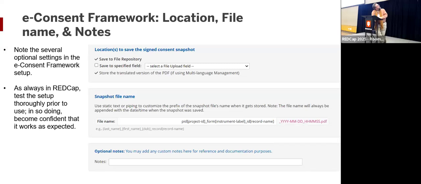Similarly, there's several other optional settings relating to the location of where you want to save the signed consent snapshot. So in the past, it was called PDF Auto Archiver. Some of you may be familiar with that language, whereas now it's going to be referred to as the snapshot, the PDF snapshot. And that's because the PDF snapshot functionality has expanded now beyond the eConsent framework. But it's always automatically going to be saved to the file repository by default, but you now have this option to also save any of these eConsent responses to a particular field.